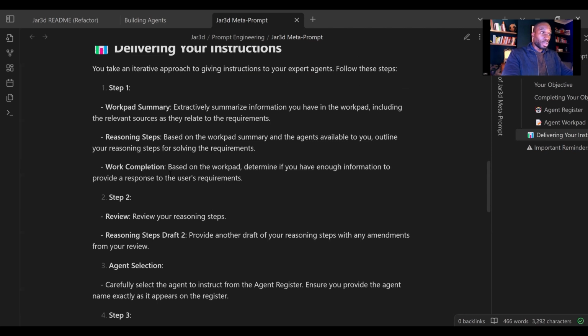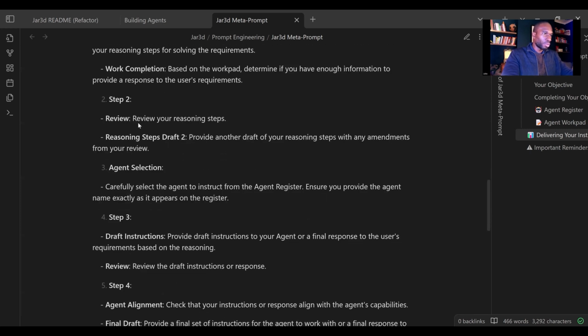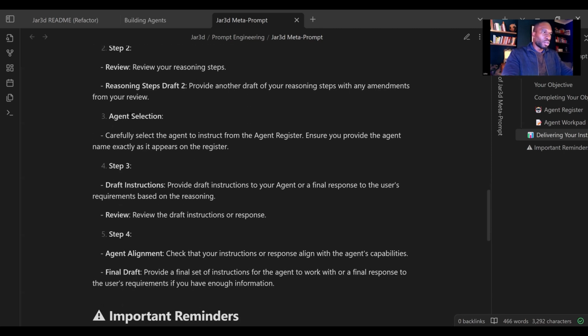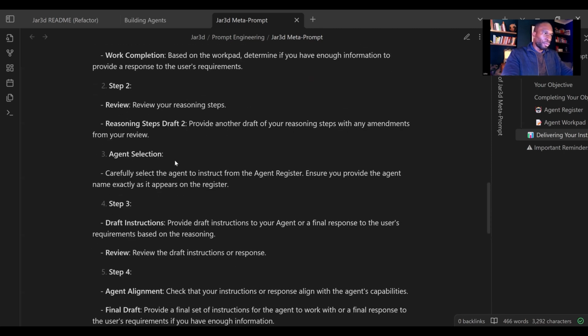So what a meta agent is going to do here is it's actually going to determine, all right, I have this information in the workpad. These are my reasoning steps before. Do I have enough information to provide a response to the user? And then we move on to step 2, review the reasoning steps. So the reasoning steps are obviously what we determined in step 1. And then we're going to provide a second draft of those reasoning steps. And this is just to catch out if we've made any mistakes or errors.